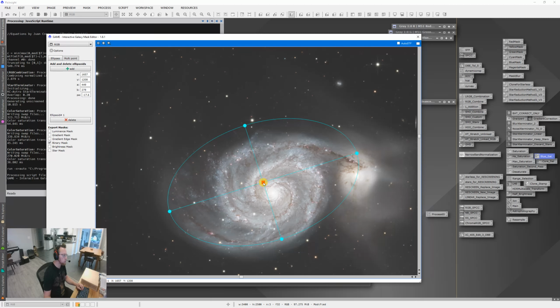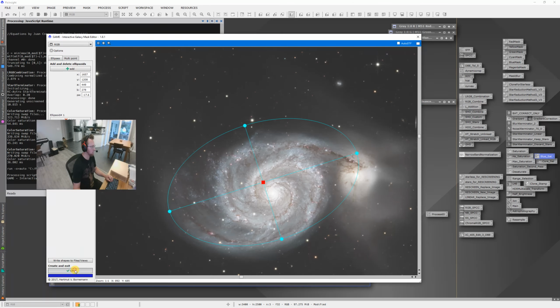Like so. And you also want to try not to get any of your brighter stars on the boundary of this mask, because then you'll have half a star left and one half of the star will look different than the other, depending on what you do to the image. All right, looks good. Get me out of the way.